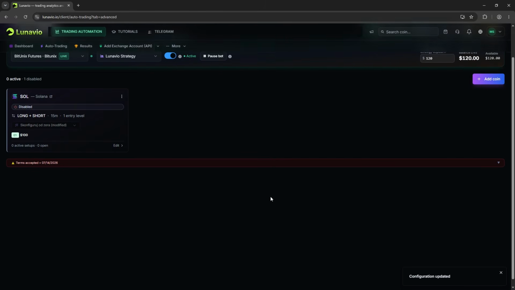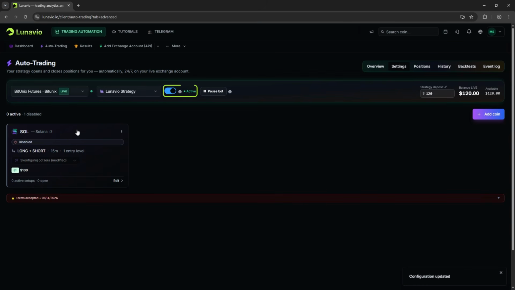Now, as you can see, even if strategy is turned on, Solana is disabled. It's because after adding a new coin, you need to manually launch it, so click on this disabled button, and you can see that now it's active and it's looking for entries.